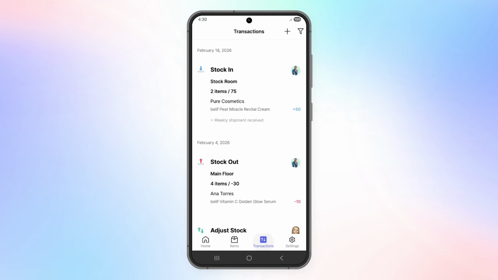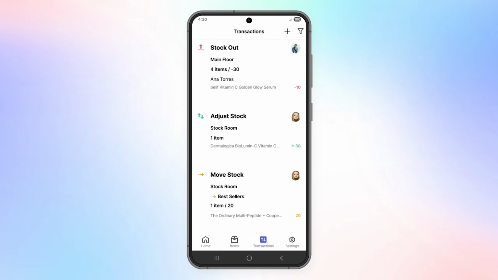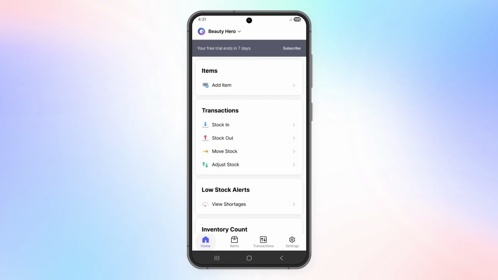Transactions are the history of every change made to your items. You'll see all activity listed here, including stock in, out, adjust, and move. Let's go over what each transaction means.